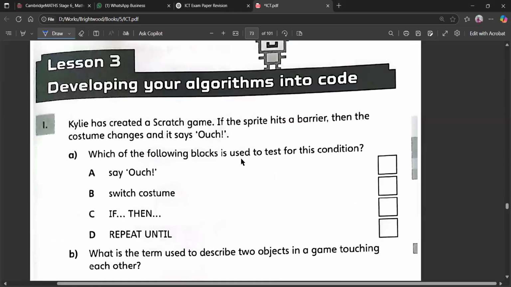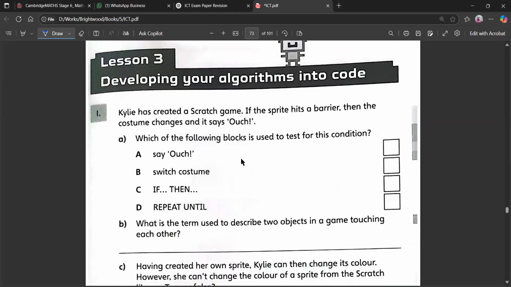Now you have to develop your algorithm into code. The algorithm is the program. Now I want to develop that into the code.